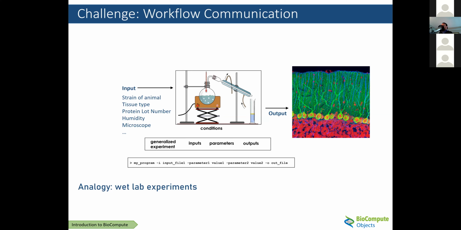And then even more granularly, if you wanted to reproduce that, what's the strain of the animal? What's the tissue type? Maybe what's the lot number of the fluorescence indicator, things like that. So you need a lot of information in order to make sense of any of those. And computational biology is no different. You need the inputs, the parameters, the execution environments, the outputs, etc.